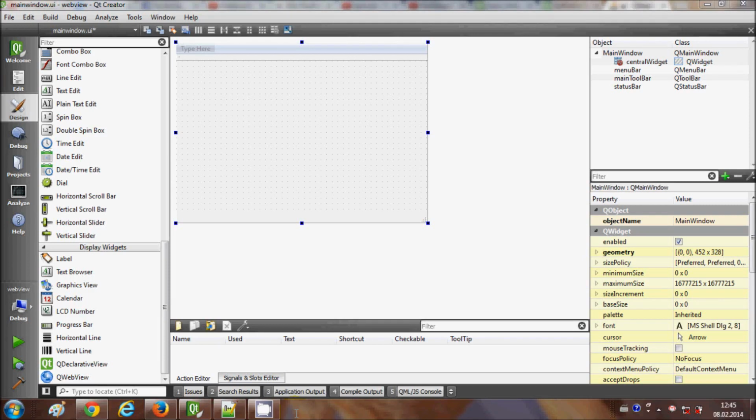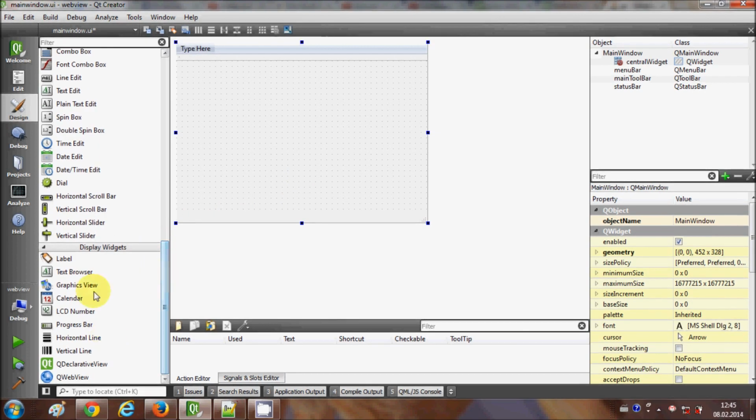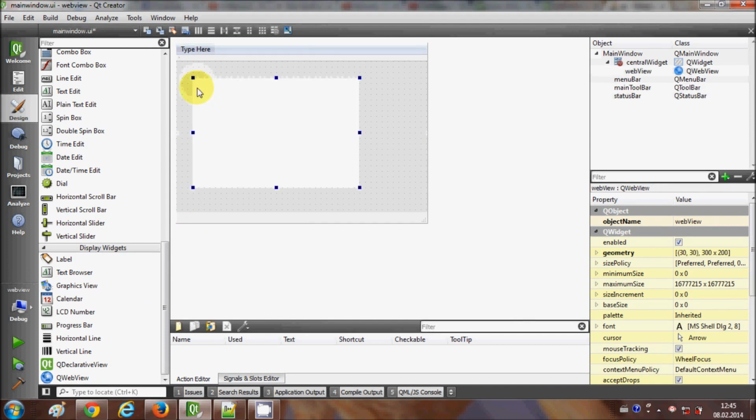In this video I will show you how to use QWebView with your Qt GUI C++ application. QWebView is used for opening web pages inside your GUI application. In the widget box or toolbox you will see QWebView. Just drag and drop it into your form, and I will dock it to all the sides. Just click this button after selecting this window, and it will dock it to your window.